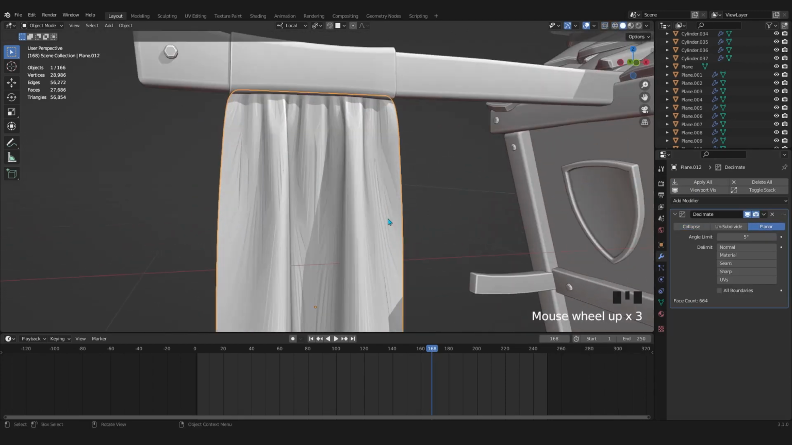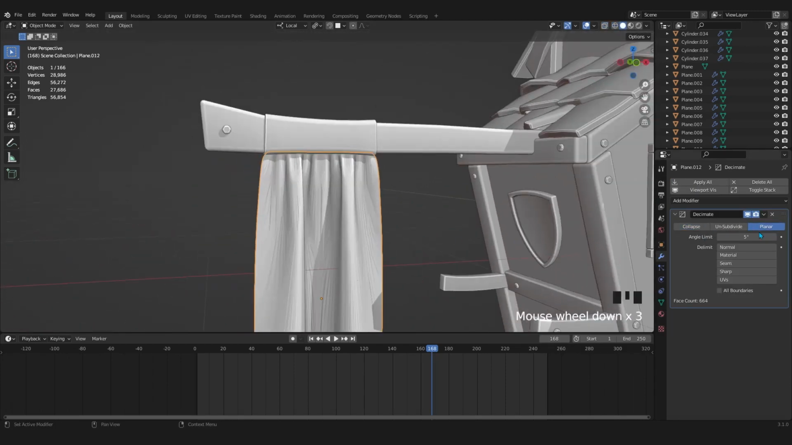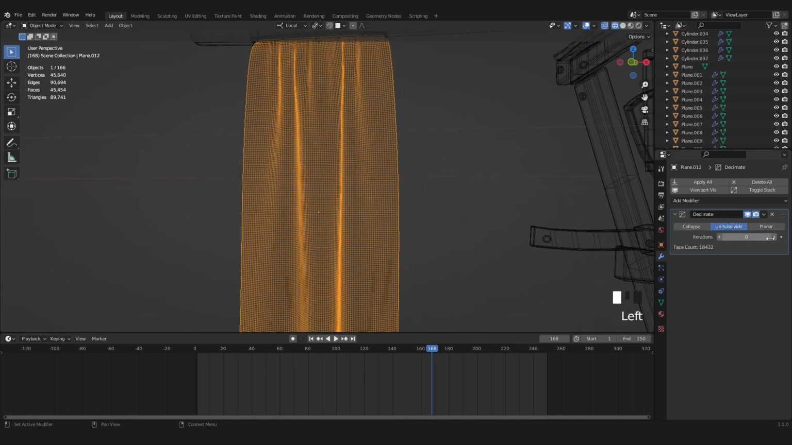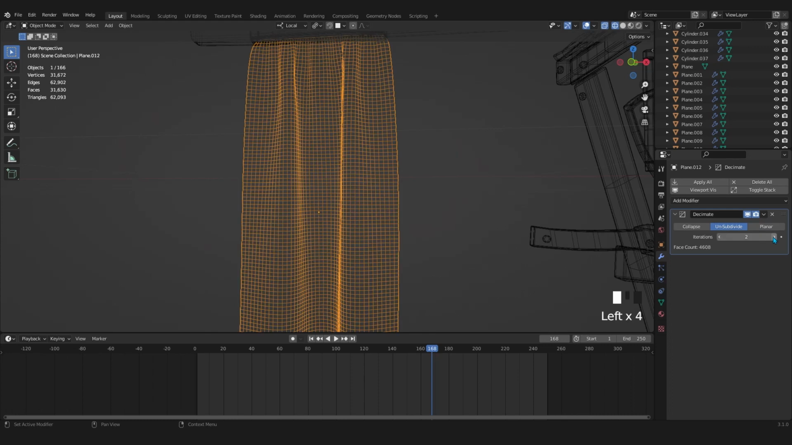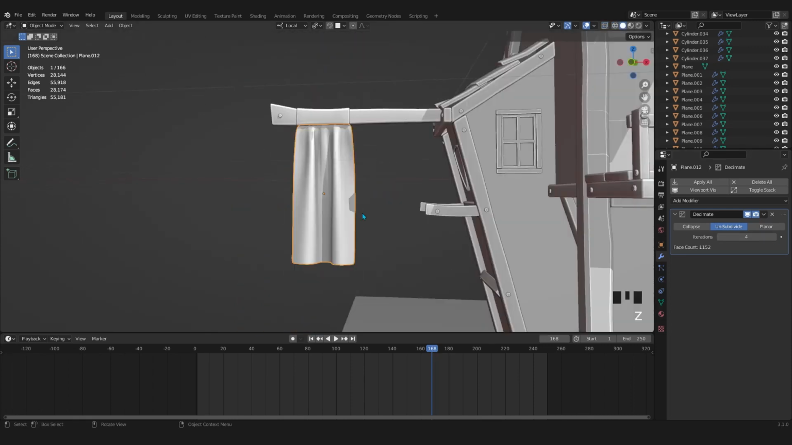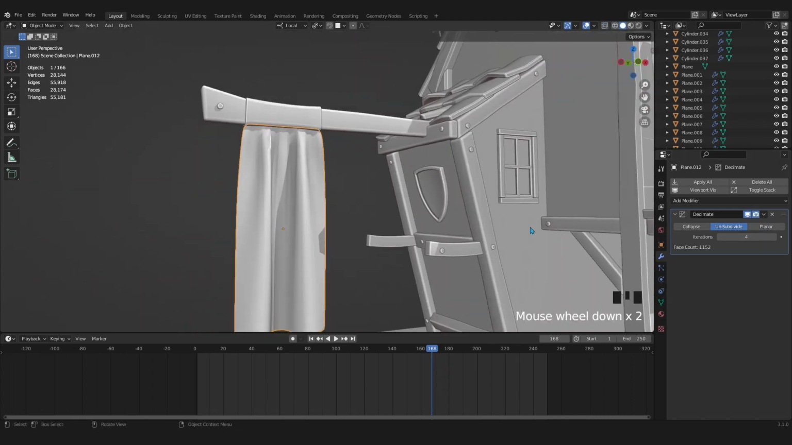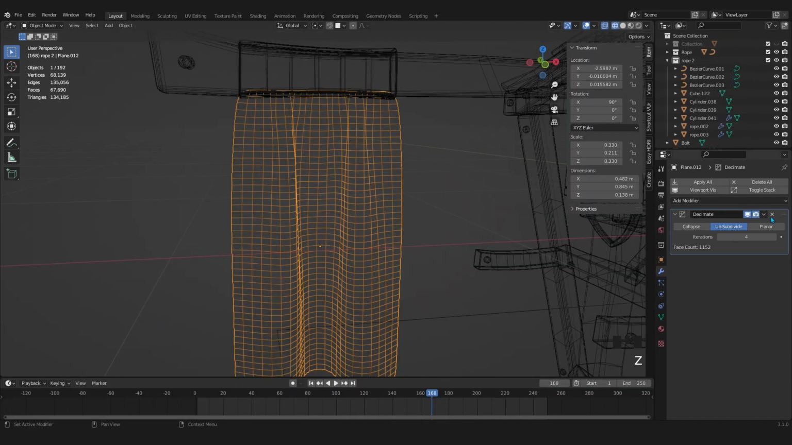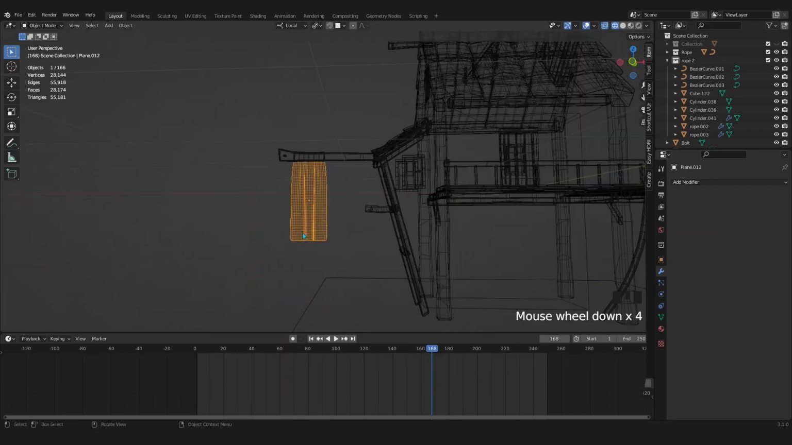Planar will change its form in this case, and that's why we are going to choose Un-Subdivide as the method. Set to 4 iterations. See that we now have a detailed low poly cloth. Before ending this video, I will apply the decimate modifier. Thanks for watching.